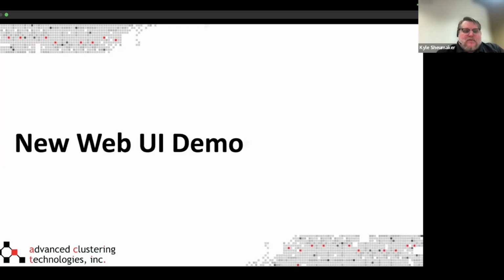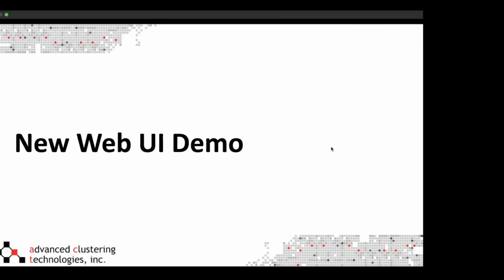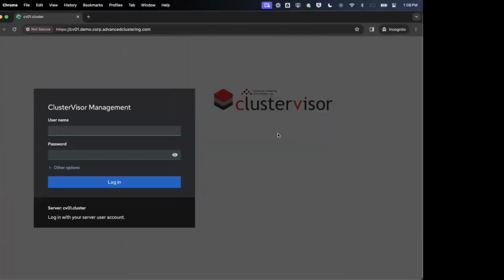So I'm going to flip over there. From this point forward, I think I'm going to shut the video off just so I can concentrate on giving the demo. Now we're going to flip over to the login page. For those that haven't seen this before, this is what the ClusterVisor login page looks like.